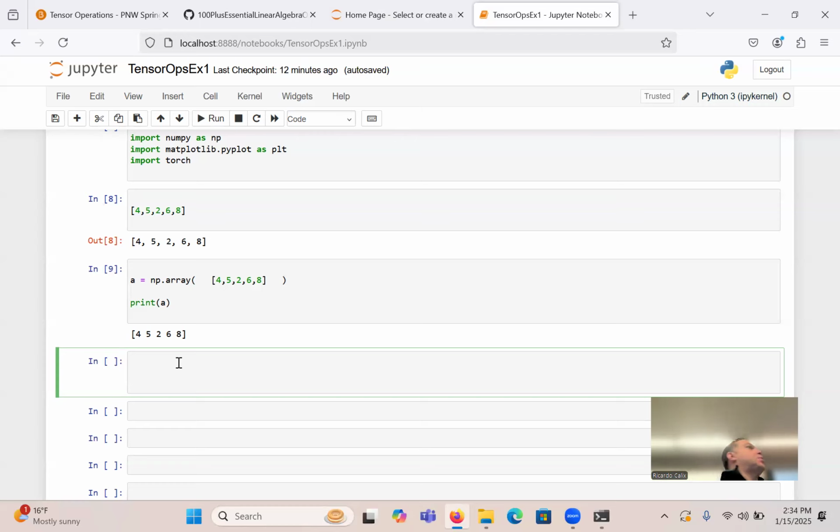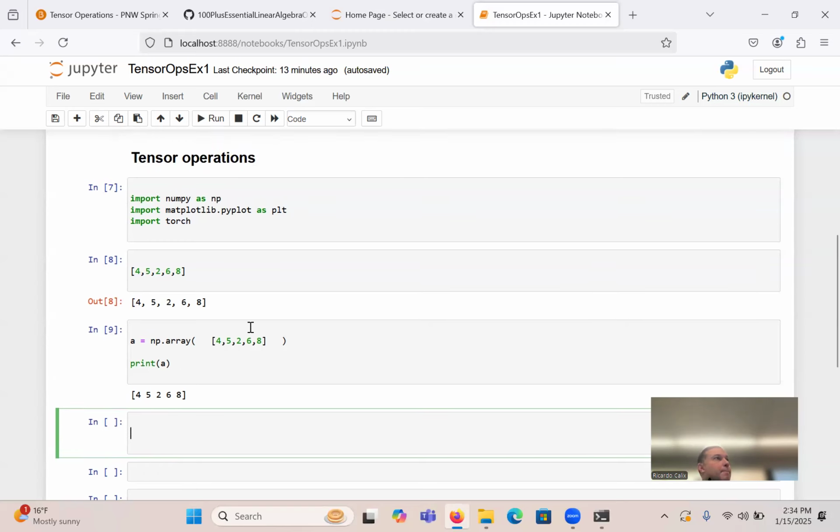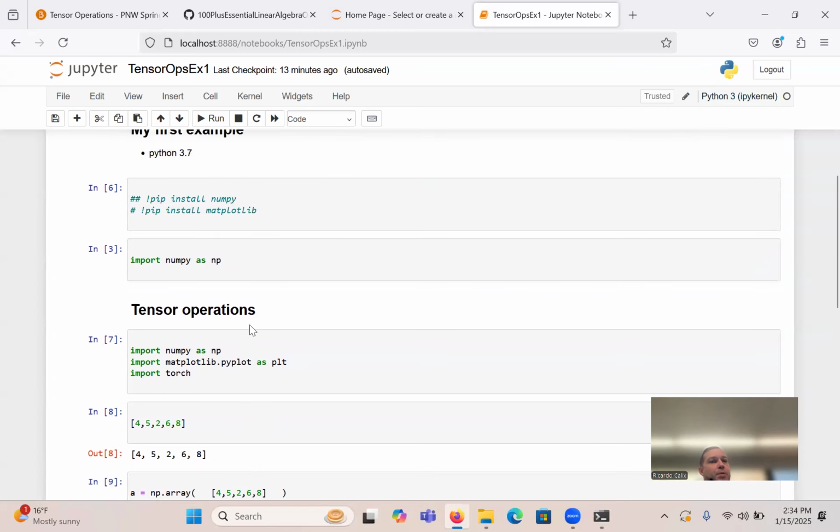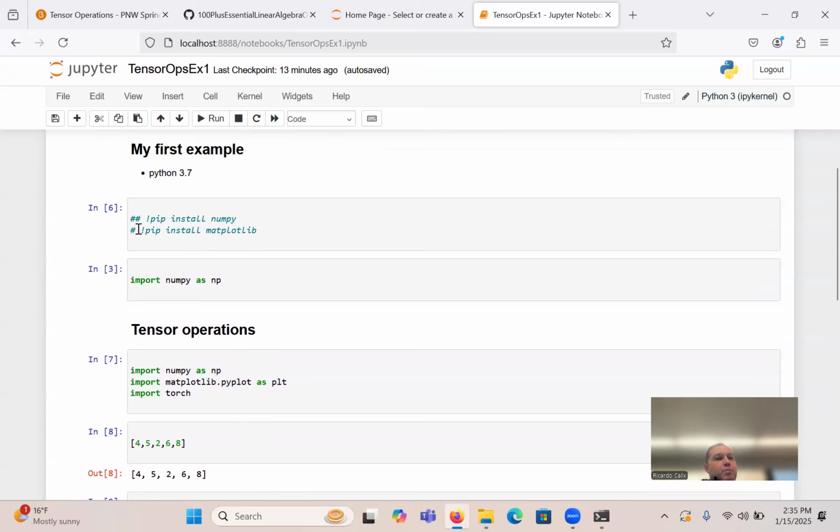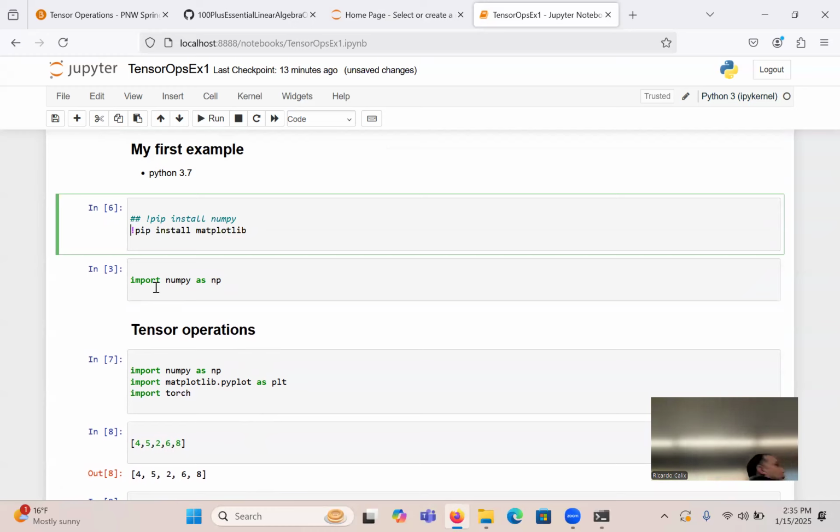All right, let's do the next problem. Yeah, go ahead. Matplotlib? Yep. Just remove the pound sign, and then you run it like that. So it's exclamation pip install and the library. And then when you're done, just comment it out again.